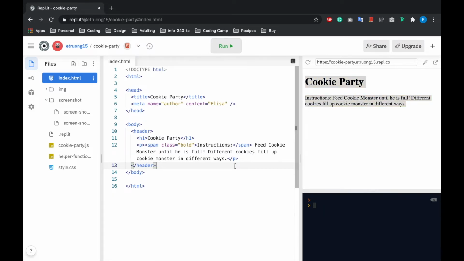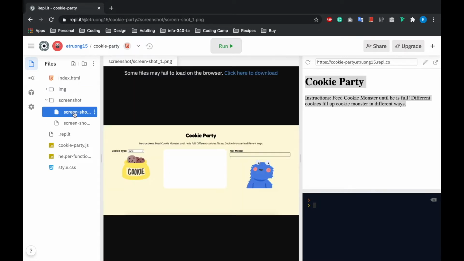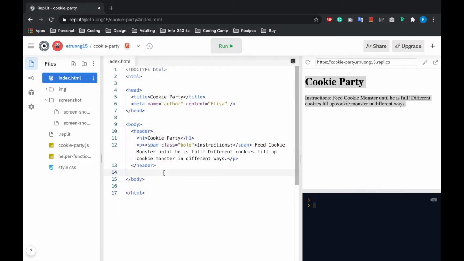And then the next step is just creating the main content, which is the cookie jar, the plate, and then the actual monster section. So let's start with that. I'm just going to use a section tag to define the jar section. So I'm going to say jar section, and then have a closing tag.